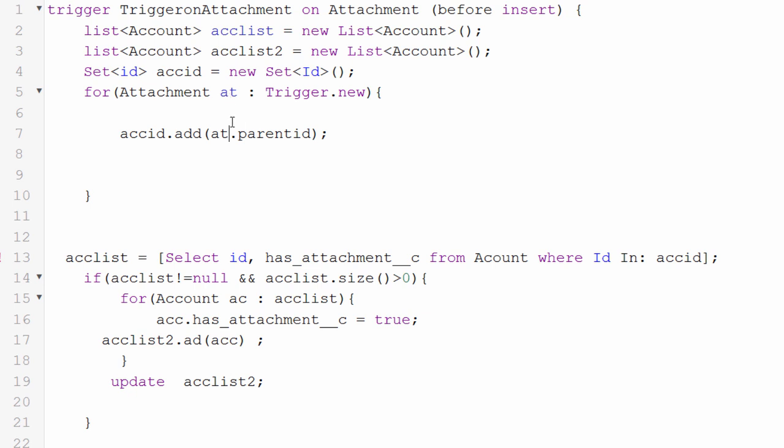Okay, so since there was parent ID added to account and we found some account which were there in the set, that's why we went ahead and we iterated through the list and we updated the checkbox which we have just created to true, and we added that to a list, and this time it will be update because these are all existing accounts, so we will not go for insert. We are updating an existing record, so it will go for update. Okay, so I think you were able to understand this trigger.